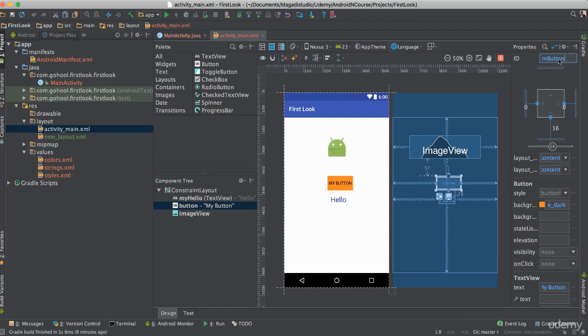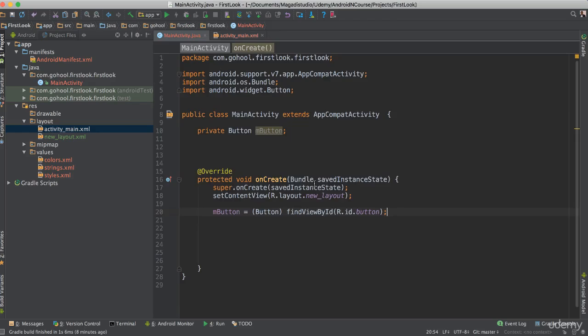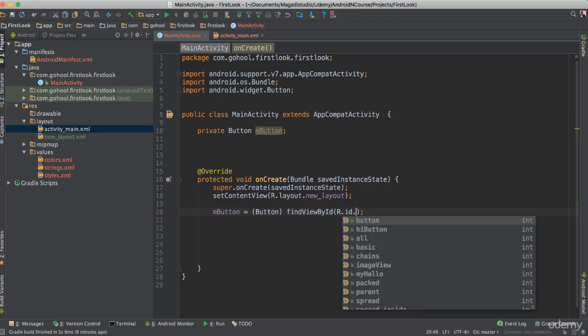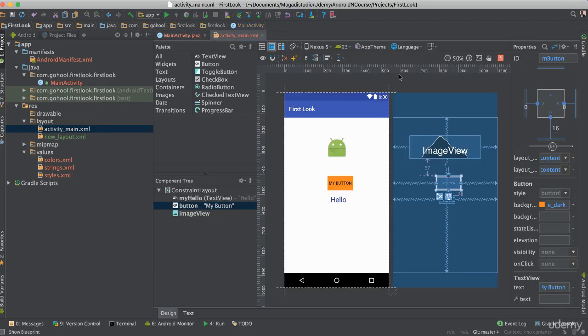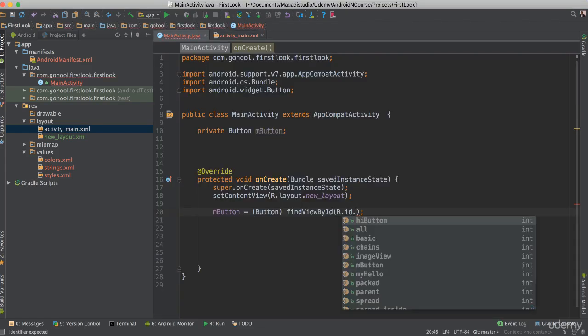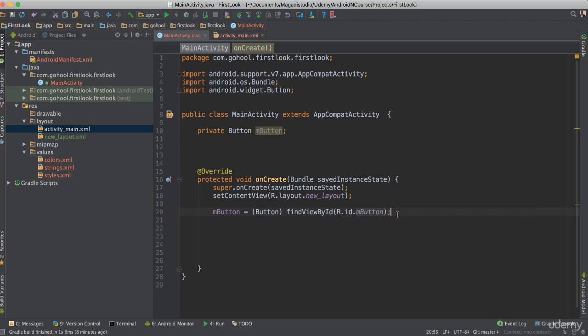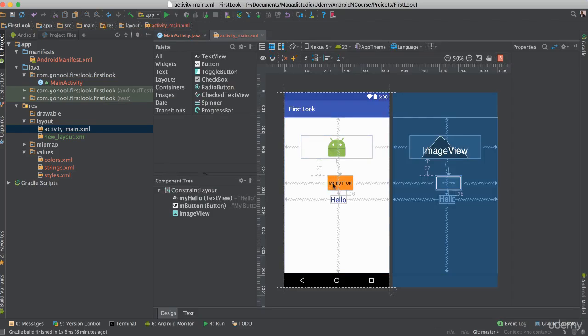Okay. Those IDs are very important because that's how we reference our widgets. Okay. Let's change this to. Looks like we haven't changed it. Let's see. Yes, there we go. Now it's changed and saved. And we can say mButton. There it is. Okay, so now this mButton here is referencing our button here.